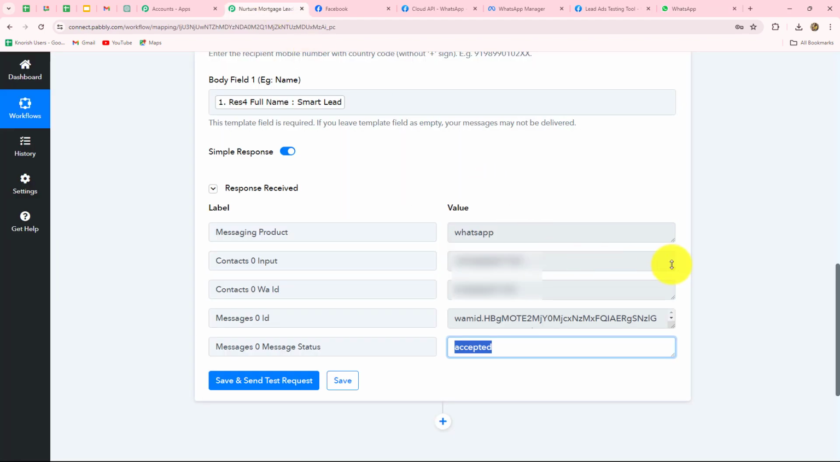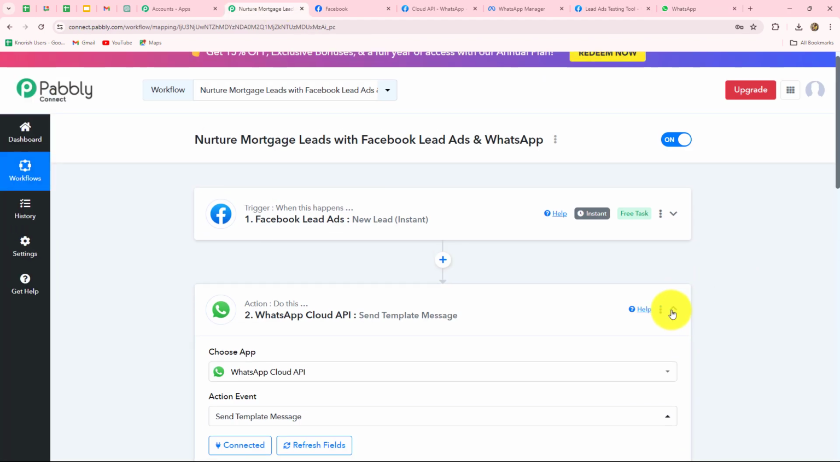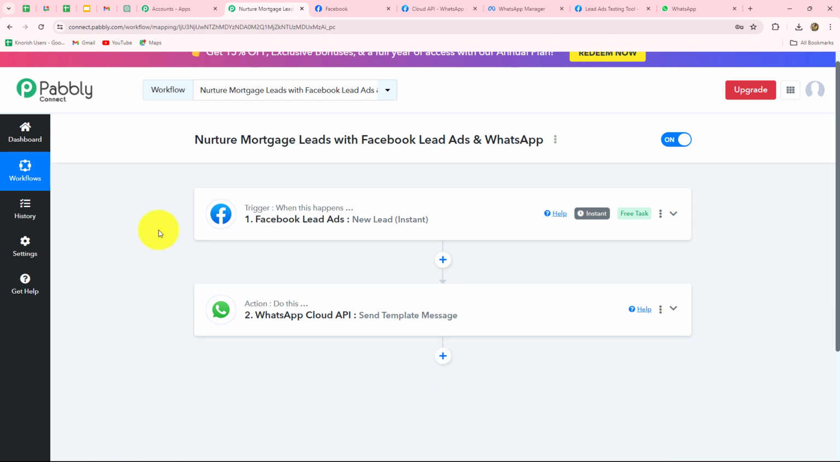So let's go back to Pabbly Connect. We will summarize what we have done over here in the workflow. We have taken very simple steps, trigger and action. In the trigger, we have taken Facebook Lead Ads, and in the action, we have taken WhatsApp Cloud API. We have set up a connection between these two applications in such a way that whenever we receive a new lead from Facebook Lead Ads for our mortgage finance company, a WhatsApp message will automatically be sent to that same lead regarding all the details, specializations and services we provide.